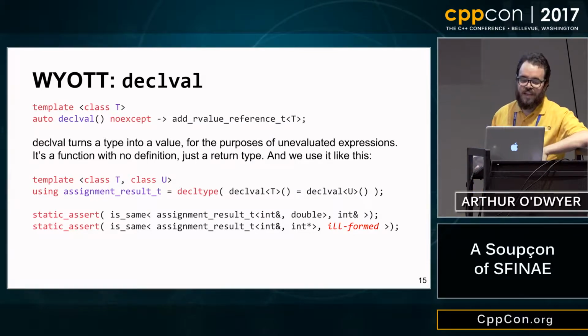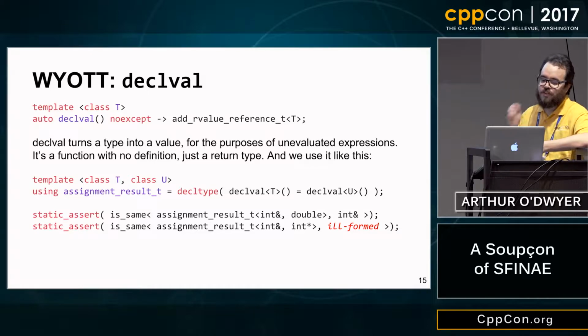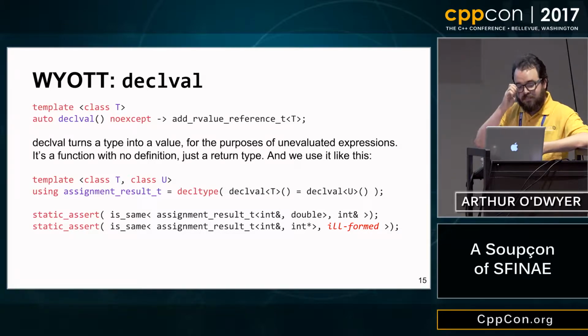Declval is a function whose declaration exists, but whose definition doesn't because we don't need it. We're only ever going to call it in the context of something like decltype, where we're not going to actually evaluate it. We're not going to need to know its body. We just need to know what it returns. And what it returns is something of type T. And we use it like this.